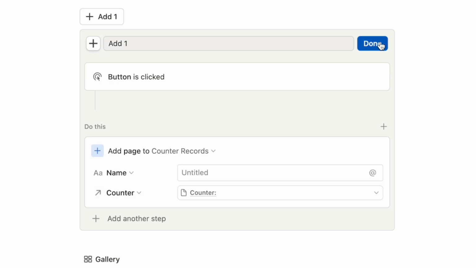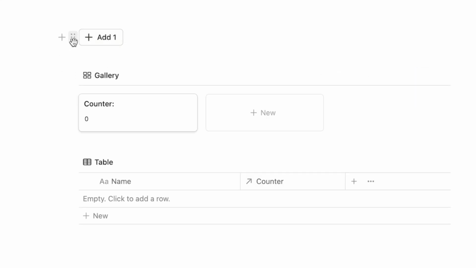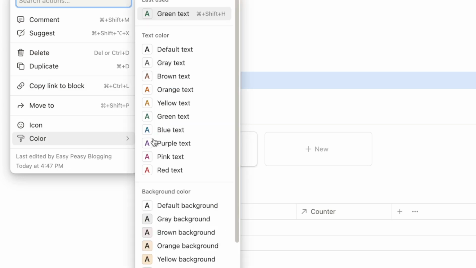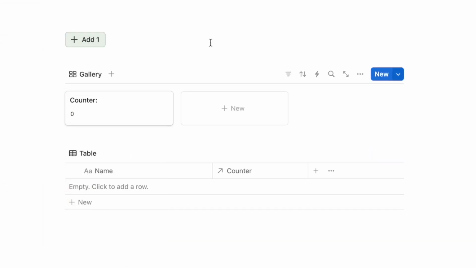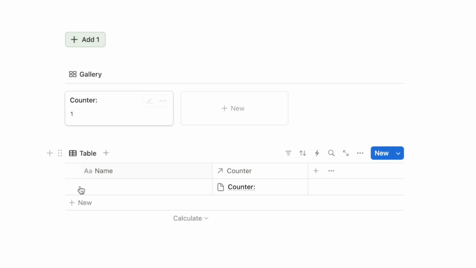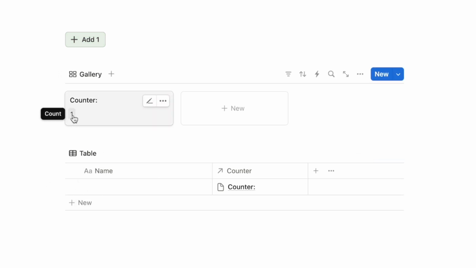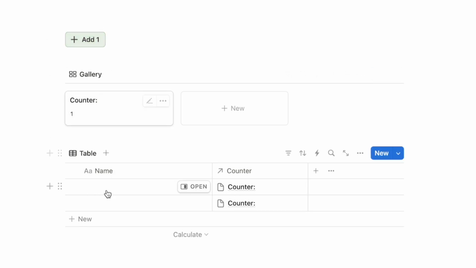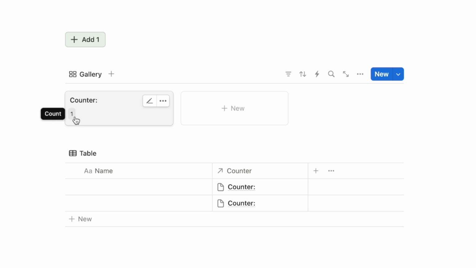So I'm just going to click done. We can also add a green background color to this. So click on here, select color, and let's go with a green background. So when I click add 1, it's going to add a record here, as you can see, and then this count roll up that we set up is going to count how many records there are. So it's saying that there's 1. So if I add another one, it's going to add another record, and this will then update to 2.